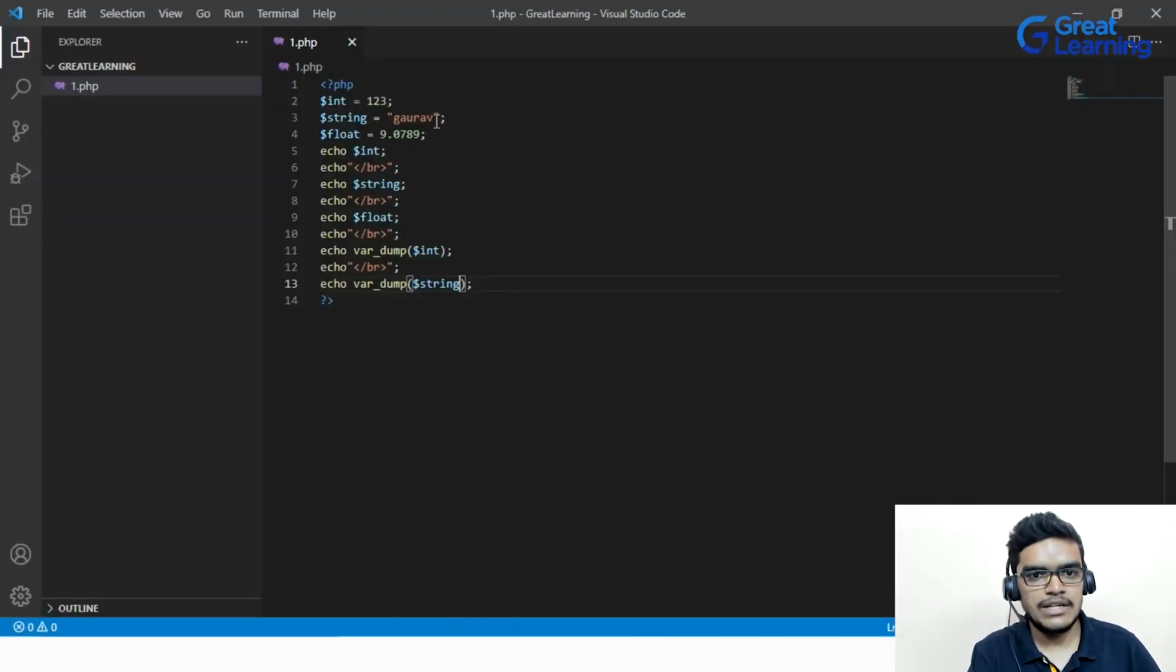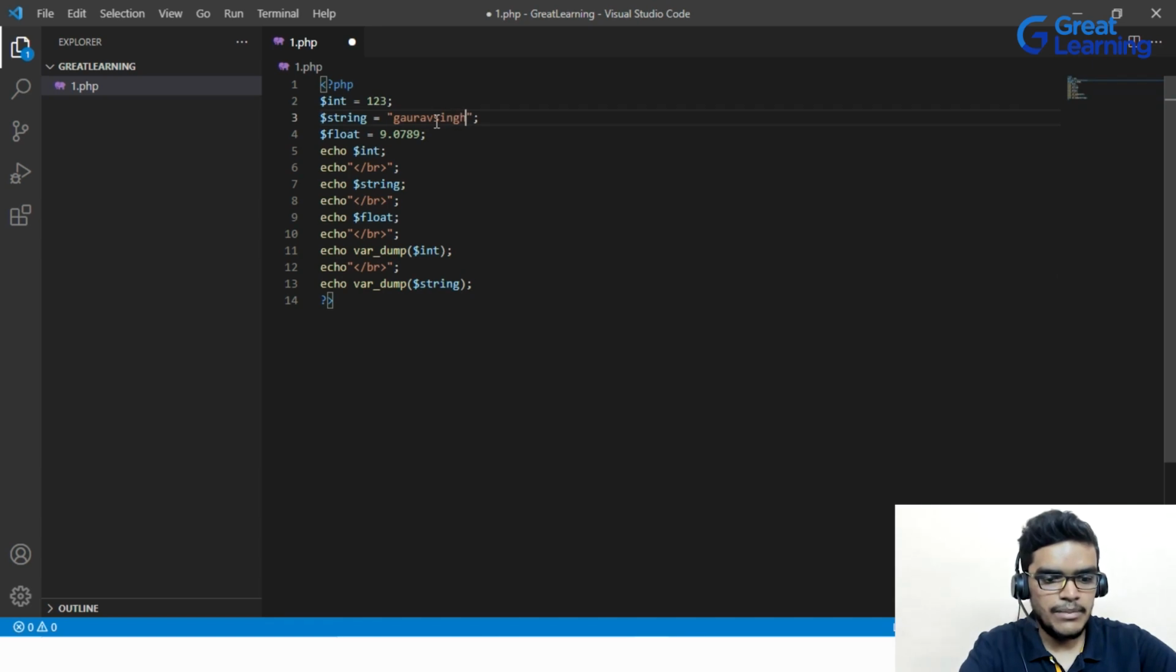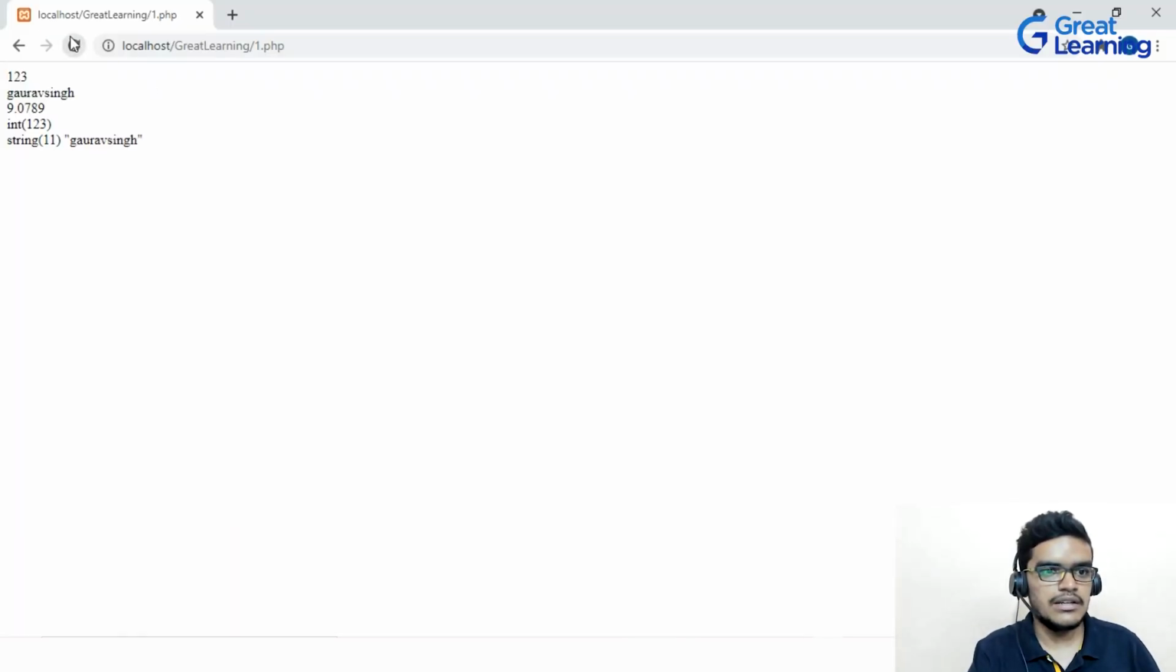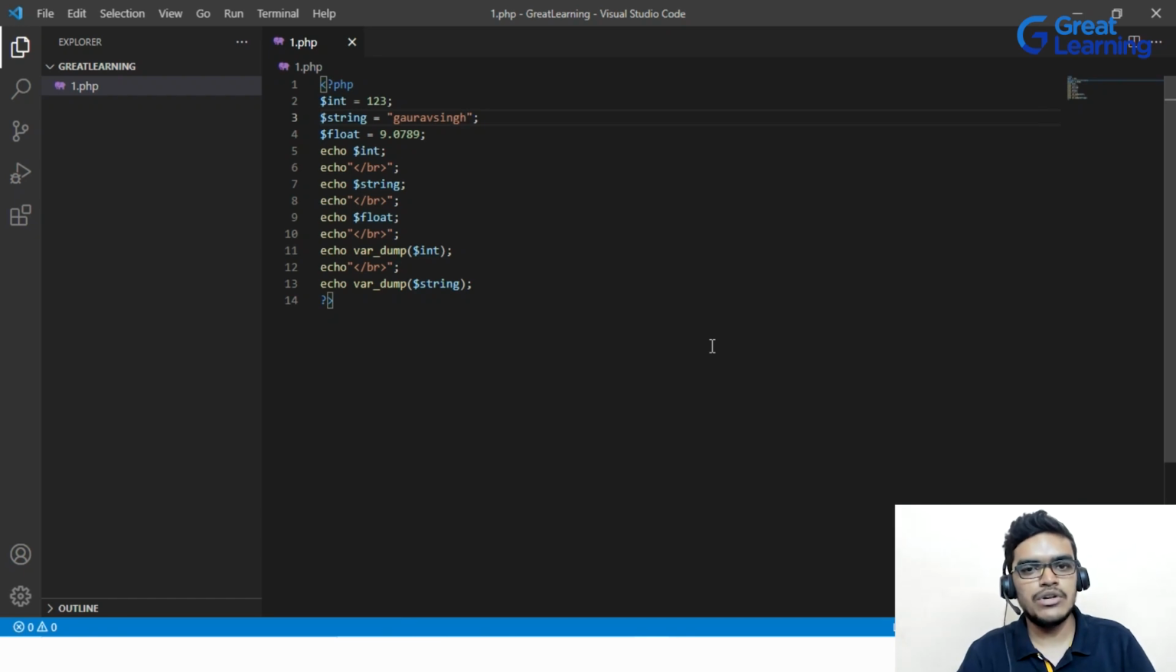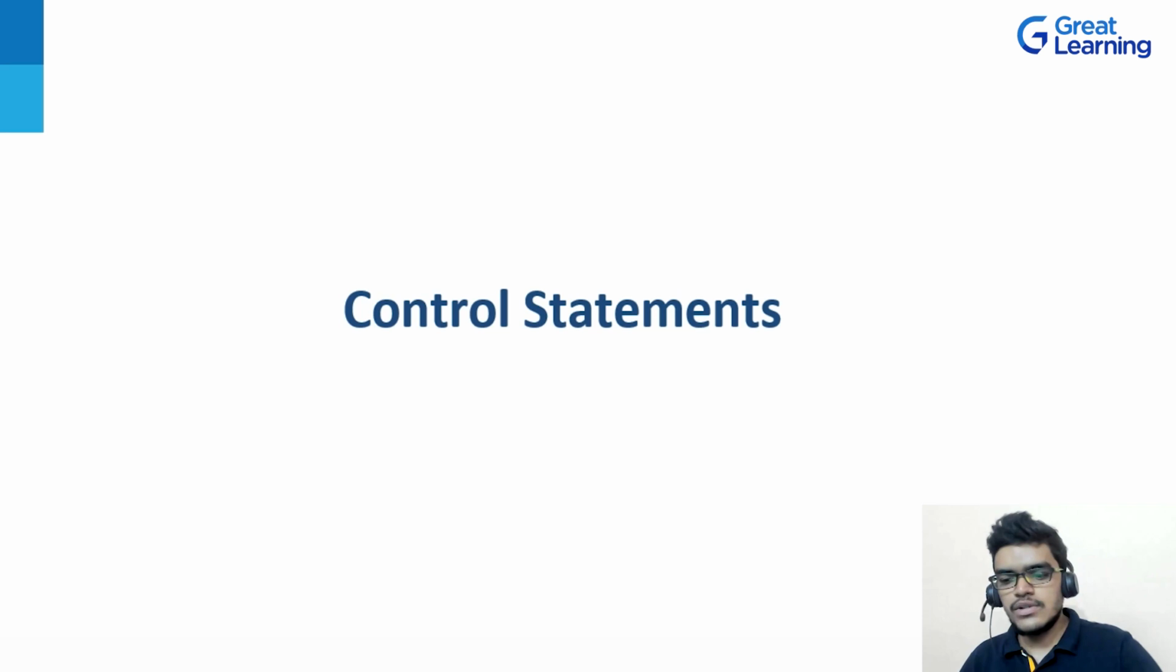Let's suppose that if I'm writing here Gaurav Singh, and if I'm executing, then you can see that I'm getting the length as 11, right? So this was the basic idea about different types of data types. Moving next, let's see what is control statements.